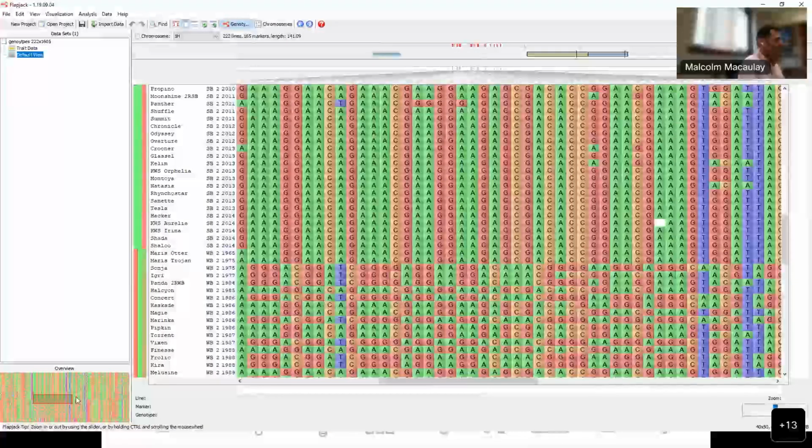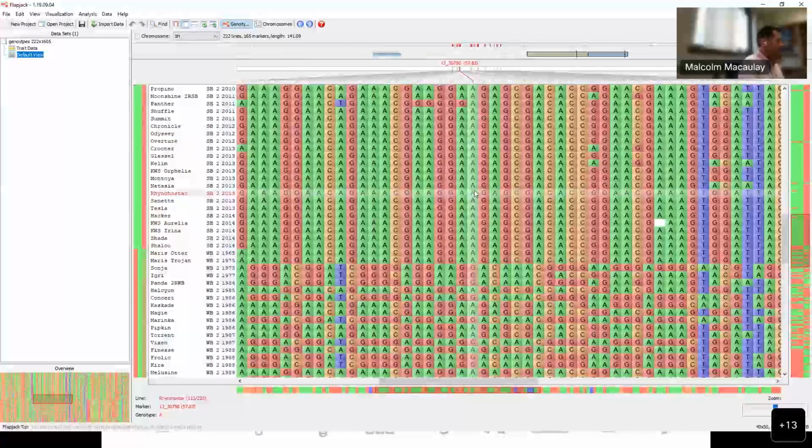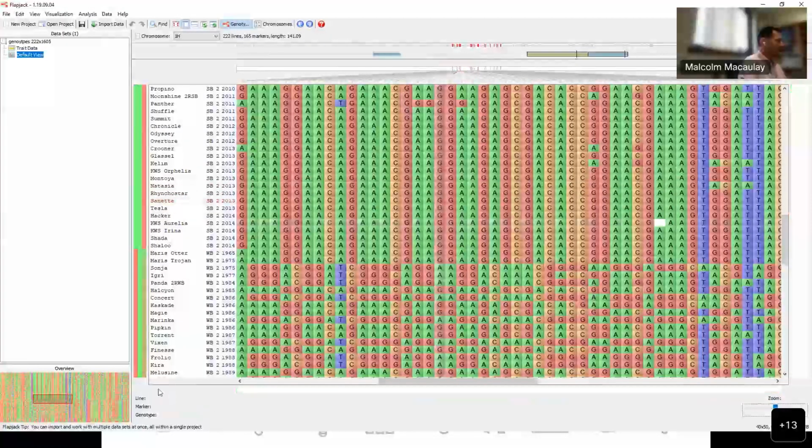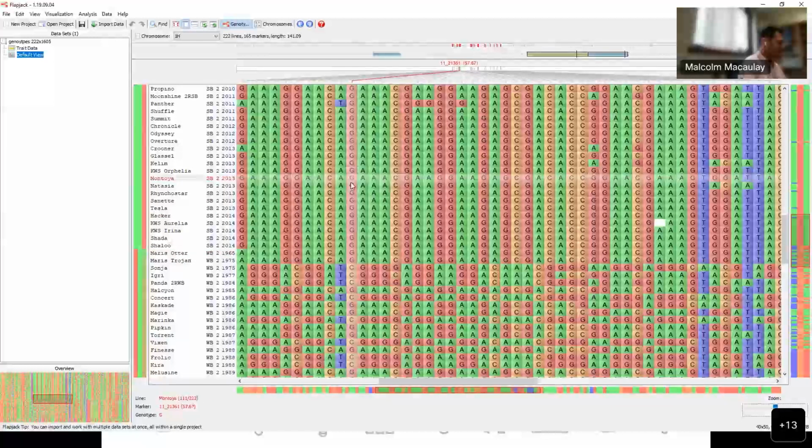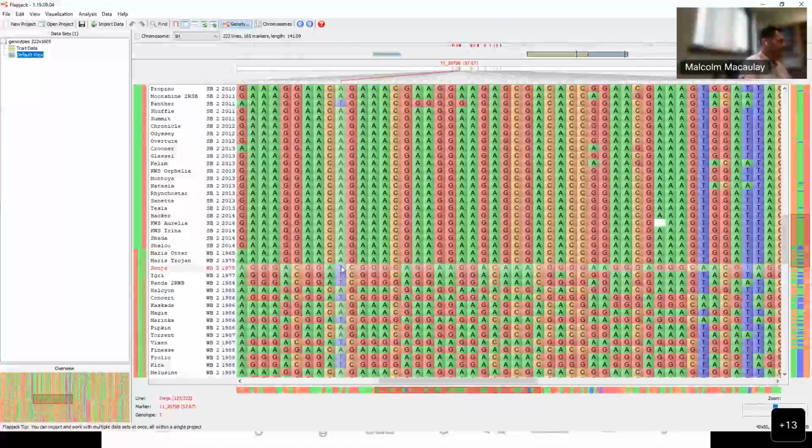When you move your cursor over the data window, Flapjack will display information. If you look at the bottom of the window, it'll display line, marker, and genotype for one specific area that you have your cursor over. So for example, I'll stop my cursor there, and at the bottom, Flapjack tells me that the line currently selected is Sonia, a barley variety. The marker is 11_20798, and the genotype at that specific point is a T.